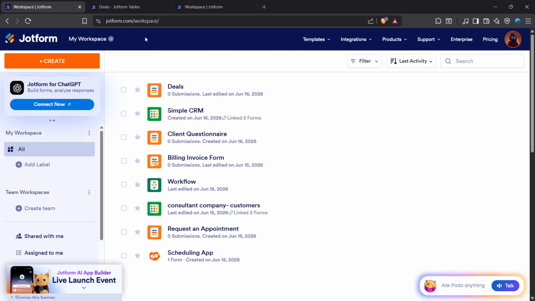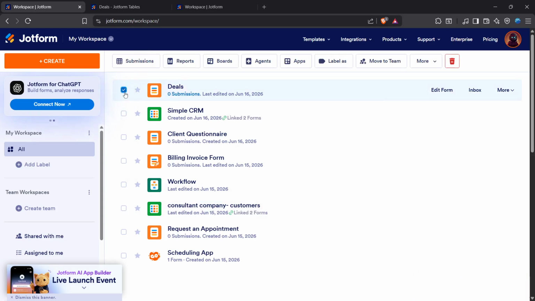Start by going to Jotform and signing into your account if you're not already logged in. Once you're inside your dashboard, you'll be able to see your available forms and navigate to the one you want to work with. Next, select the form you're interested in. Make sure you're opening the correct form, especially if you manage several forms with similar names. This will take you into the area where you can view the form and manage its responses.